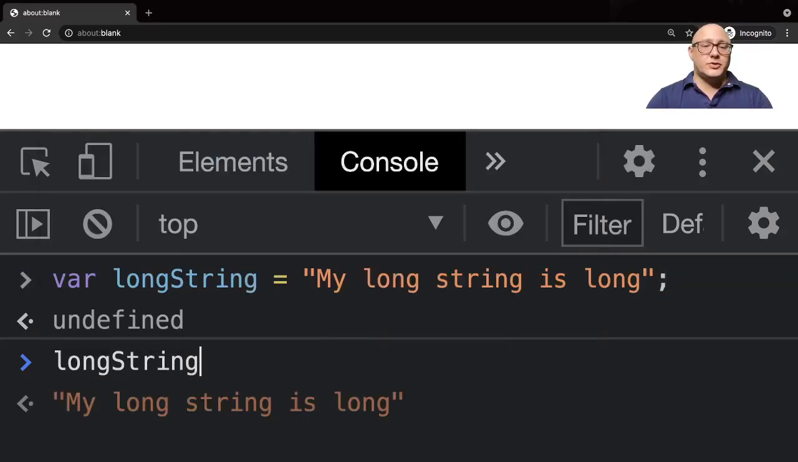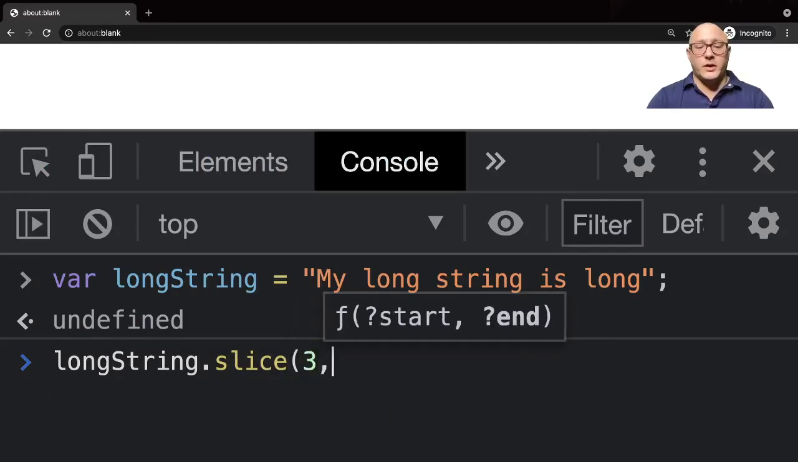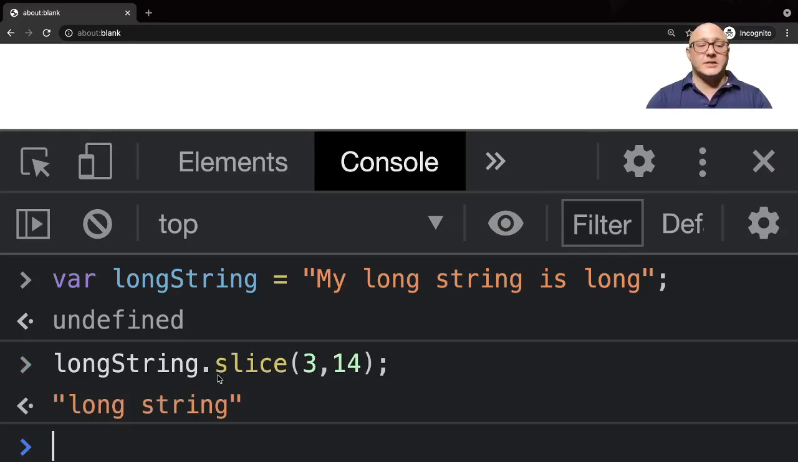So long string dot slice, we're going to start at 3, we want to go up to 14, and that gets us "long string". So again, we can slice up our characters however we like.